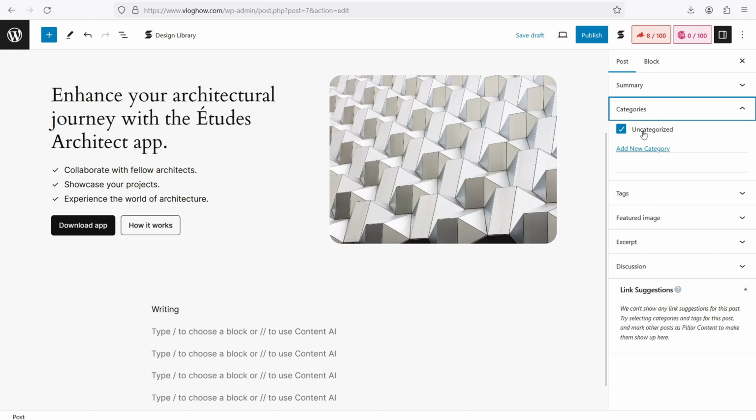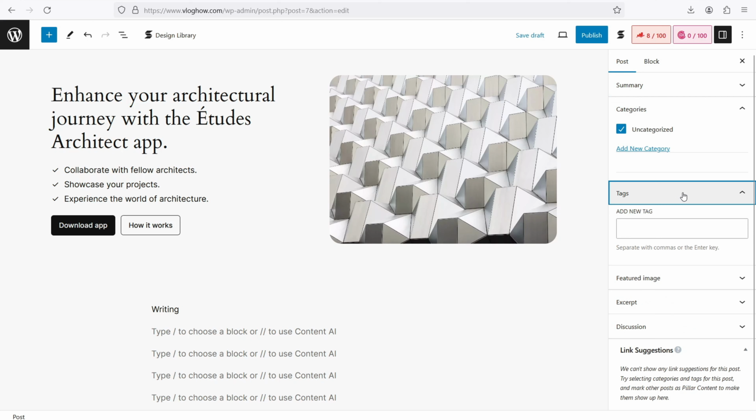So you want to put one blog post in one category, not multiple categories. If you want to have multiple things, then you could do that with tags over here. Now, like I said in the earlier part of the video, tags are just more niche specific. So again, if it's like houses or travel, then the tag would be Thailand or something like that.